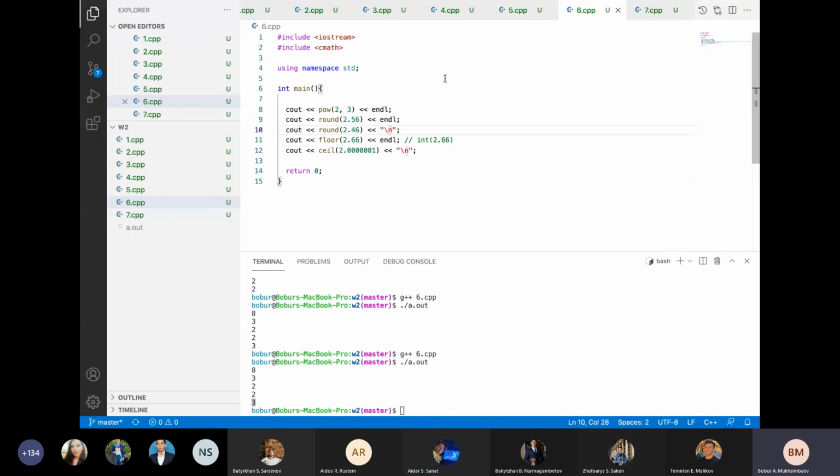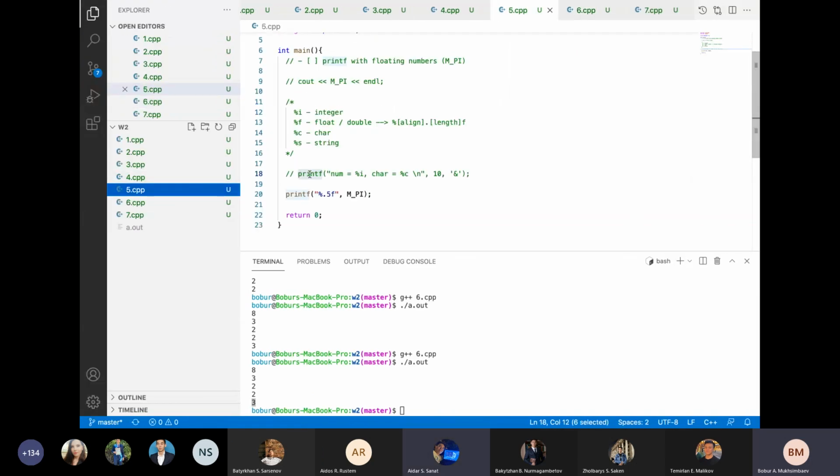Просто внутри printf вы не можете вот тут написать endl. Это неправильно. Так как мы тут строим строку, мы можем только использовать newline таким образом. Обратный слэш и n.